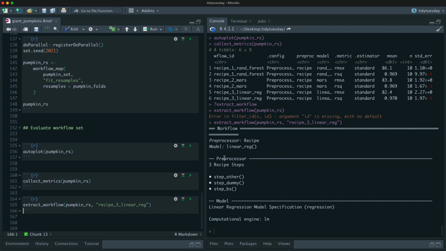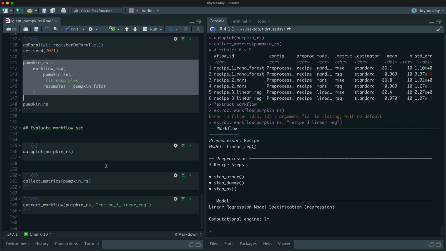This is an unfitted workflow because when I did all this resampling, it fitted 10 times to the 10 resamples, evaluating on the assessment set of each one of those resamples, and it threw all those models away. I don't have any of those models anymore because the purpose of those fits was just for estimating performance. So I need to fit this again to the whole training set. During this process, this model was never fit to the whole training set.